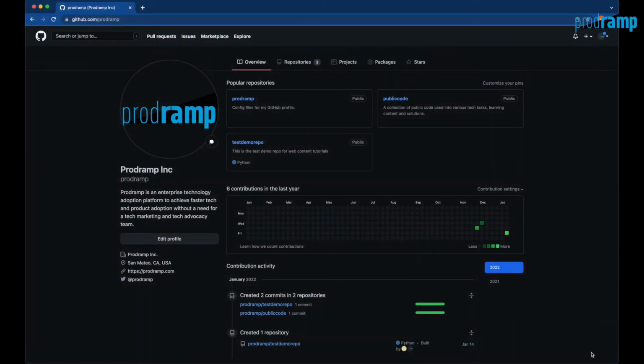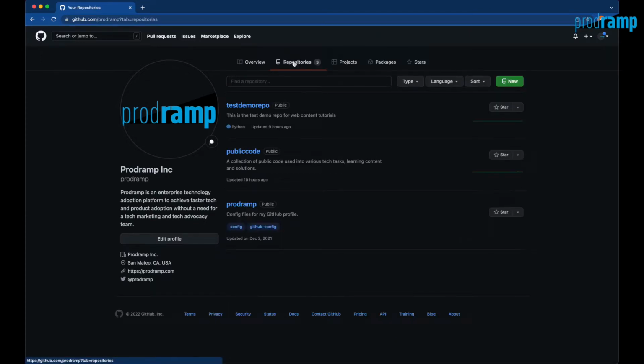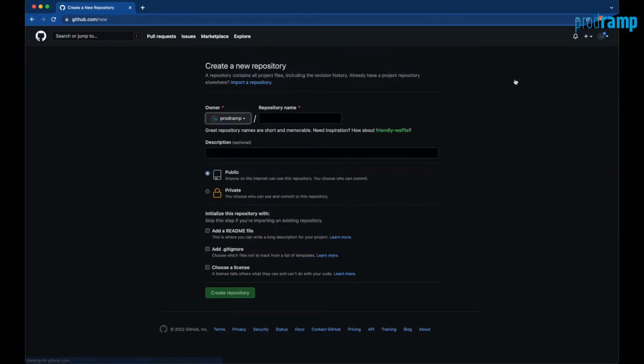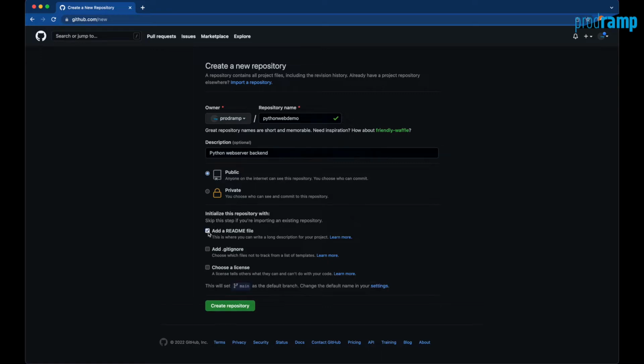Let's create a new repo. Here at my account, I'm already logged in at GitHub. I will be creating a new repo and I will call it Python Web Demo. Okay, so it's a repo named Python Web Demo, and I will say Python Web Server Back End. Okay, that's just a description. And I will make this repo public, which means it's available for everyone to access. I will add a README.